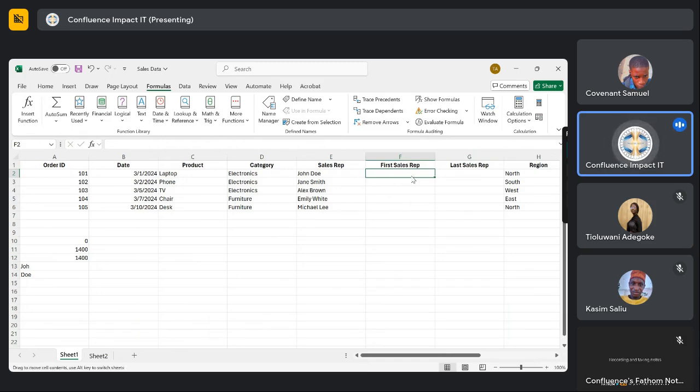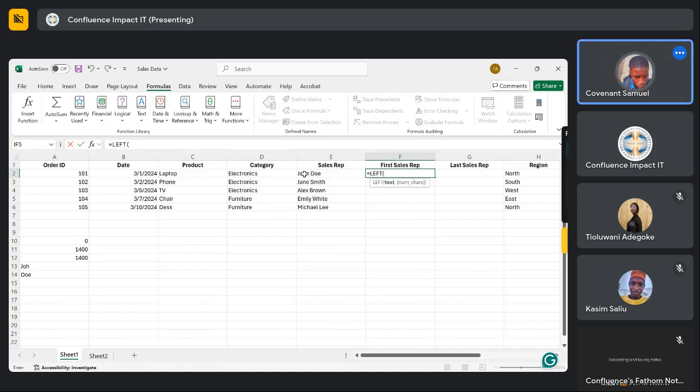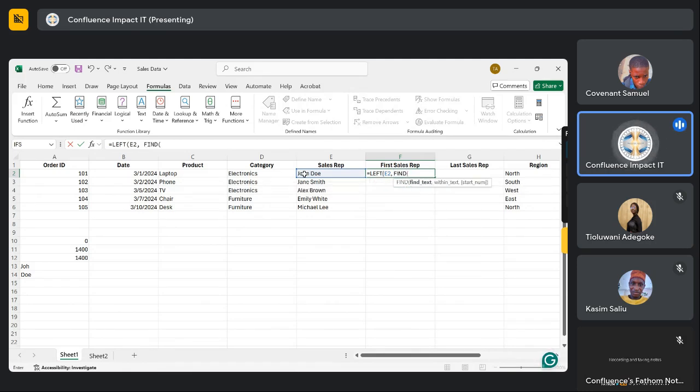The way to do that is just to say equals to left into brackets. Remember our text. What's the name of the cell where our text is found? E2. Very correct. E2. That's the name of our cell. Then instead of specifying the number of characters this time around, we will now specify find into brackets.